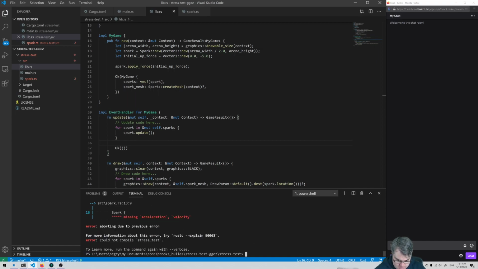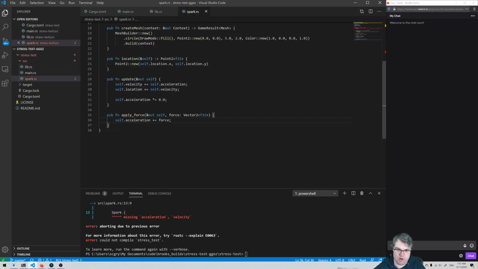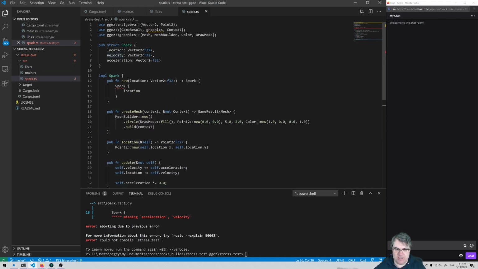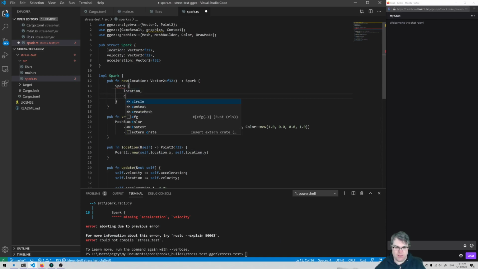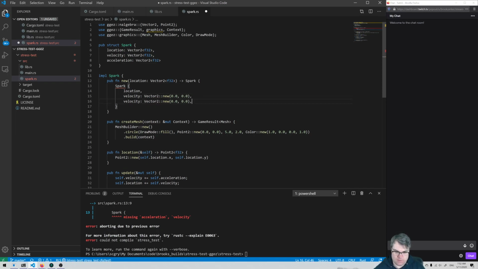Let's see, what am I missing? Missing acceleration and velocity in this spark. Oh yeah, I didn't actually set our velocity and acceleration, so let's go ahead and do that here. So our velocity, vector 2, new. We're gonna begin with just 0.0 and 0.0. And the same for acceleration. So that way it begins not doing anything at all.